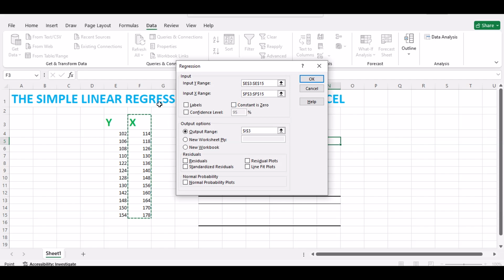Now, since we know our labels to be X and Y, in order for this X to appear in the output, you click on Labels. If you want a confidence interval, you click on it, but since we want to consider only the linear regression, we don't need to click on this confidence level.